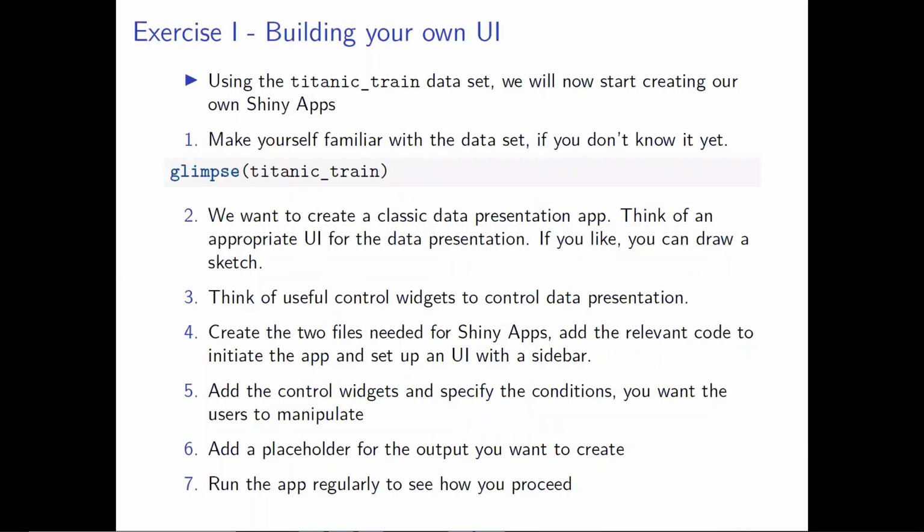So let's go to the first big exercise. When having run this install packages script, you should be able to load the Titanic train data set. If you aren't aware of it, just check it out, make yourself familiar with the data set, and then we aim to do a classic data presentation app.